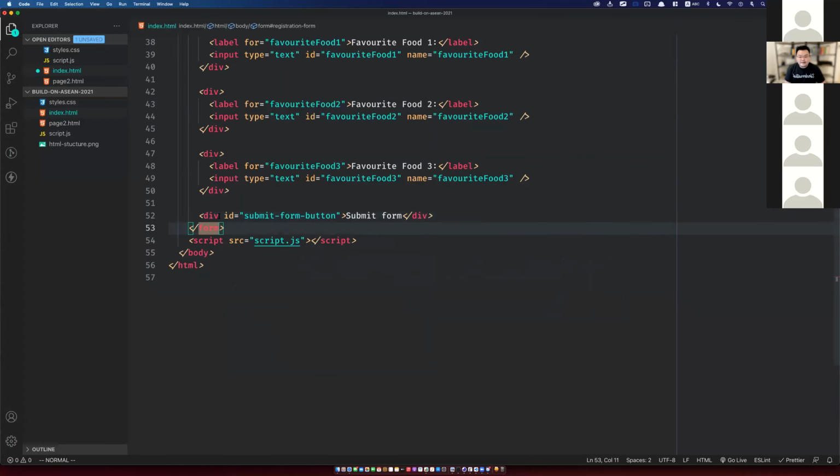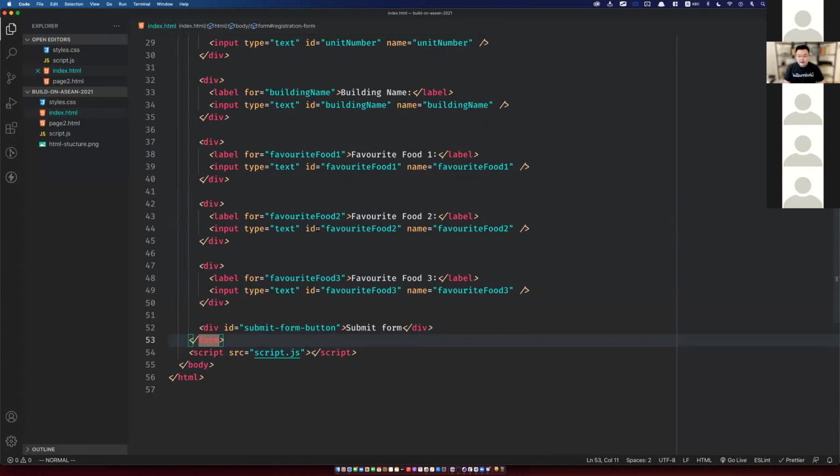Okay. Why is this important? Because we also need to use JavaScript to add our behavior to this button. So that's why we need to be able to write a CSS selector to select this particular div. Okay, so now I'm going to save this thing.